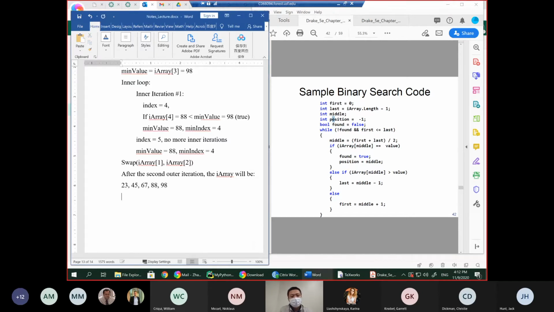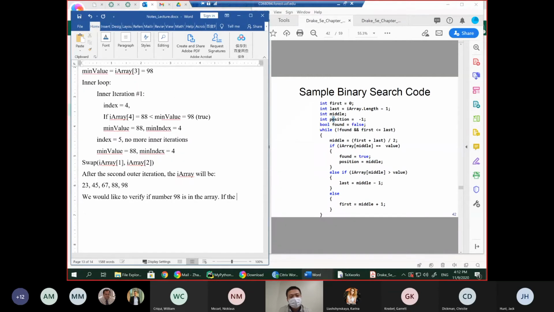So let's assume our question is, we would like to verify if the number 98 is in the array. If the answer is yes, where is it? Basically, what is the index number? This is the question we would like to answer.